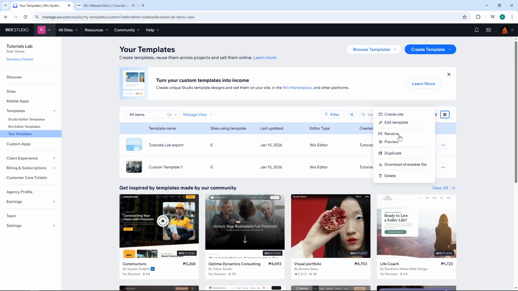And that's it. You've successfully converted your Wix Studio website into a template and exported it as a zip file. This file can now be shared, backed up, or reused whenever you need it.